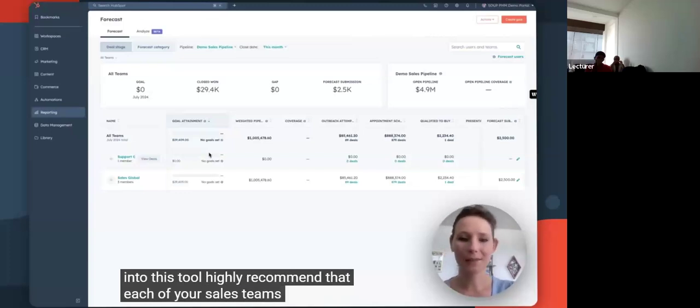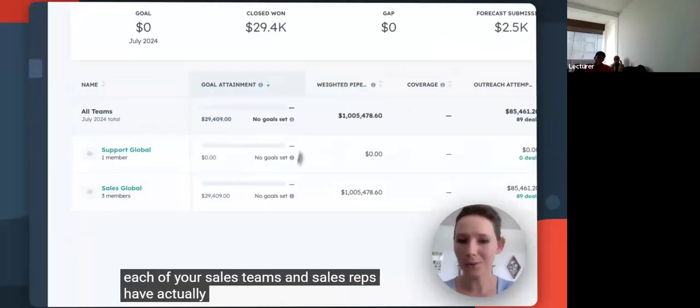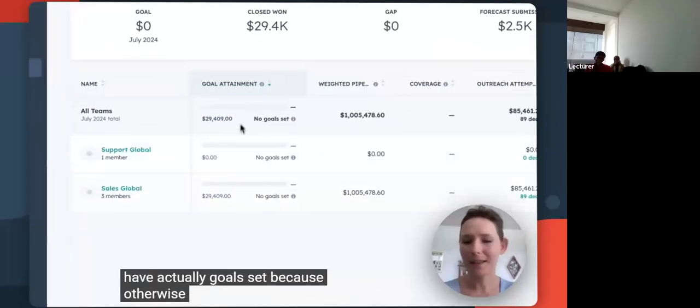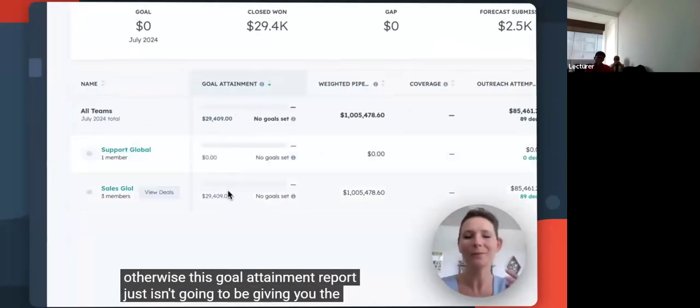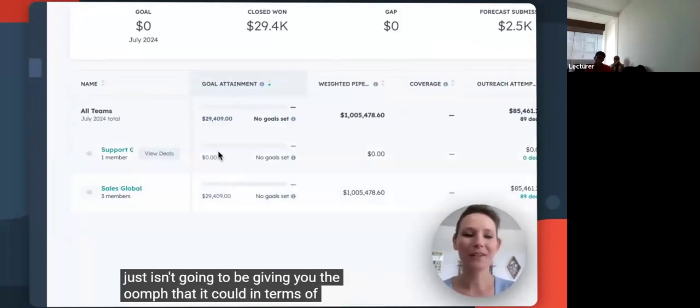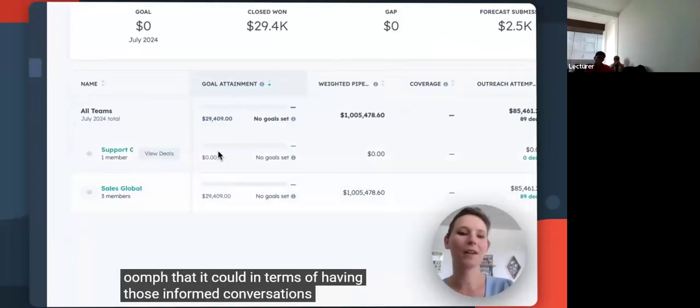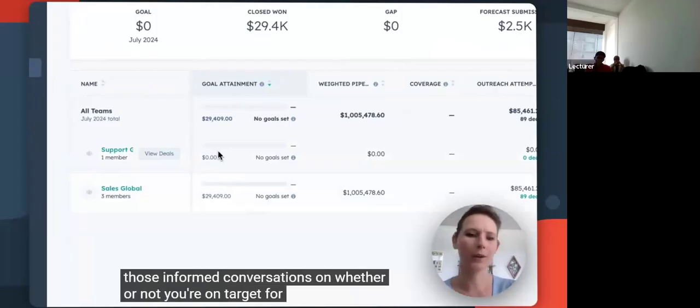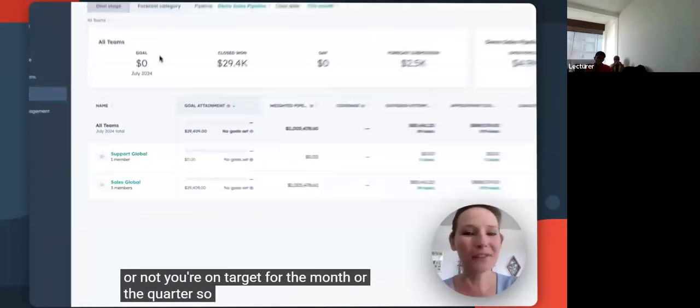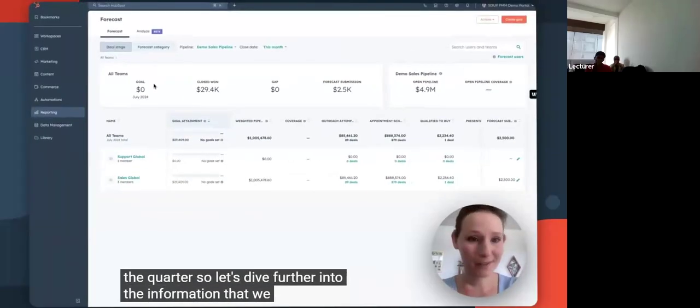In addition to that, before really diving into this tool, I highly recommend that each of your sales teams and sales reps have goals set, because otherwise this goal attainment report just isn't going to be giving you the oomph that it could in terms of having those informed conversations on whether or not you're on target for the month or the quarter. So let's dive further into the information that we are seeing here.